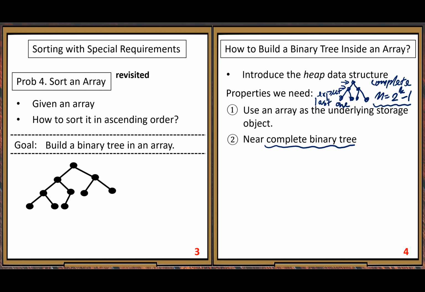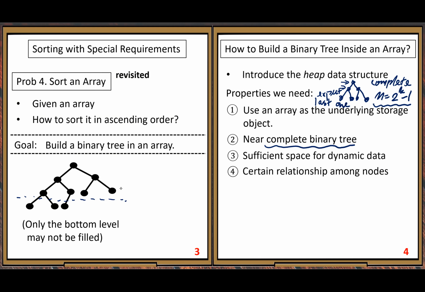Look at this example. This is a near complete binary tree, because all levels except the bottom level, all levels above the bottom level, must be full.